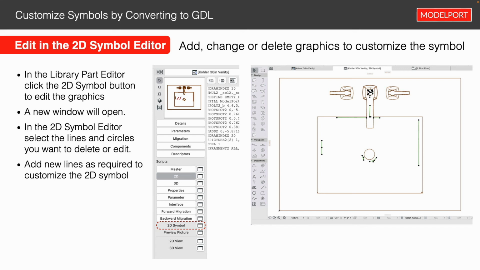Now that we've done that, we click the 2D symbol button toward the bottom of that library part editor, as you can see in the dashed red line below. That will open up our 2D symbol view, where we can edit. In fact, if you look at our toolbar to the left, under document, we now have the ability to use text, lines, circles, fills, splines, hotspots, and 2D editing tools.